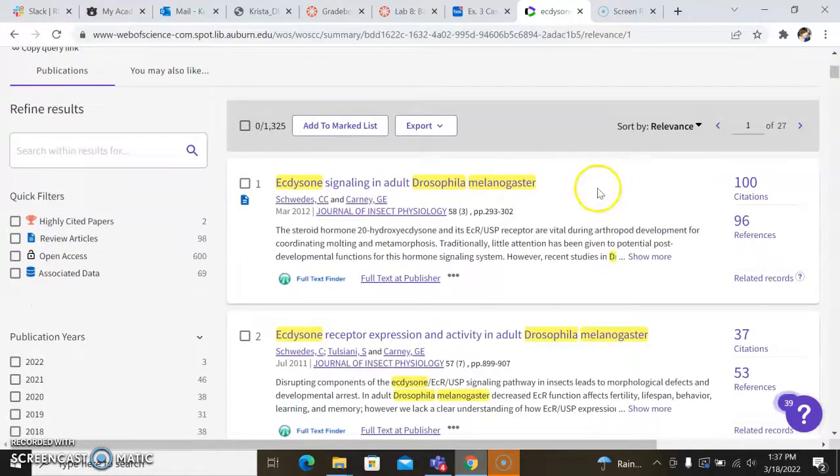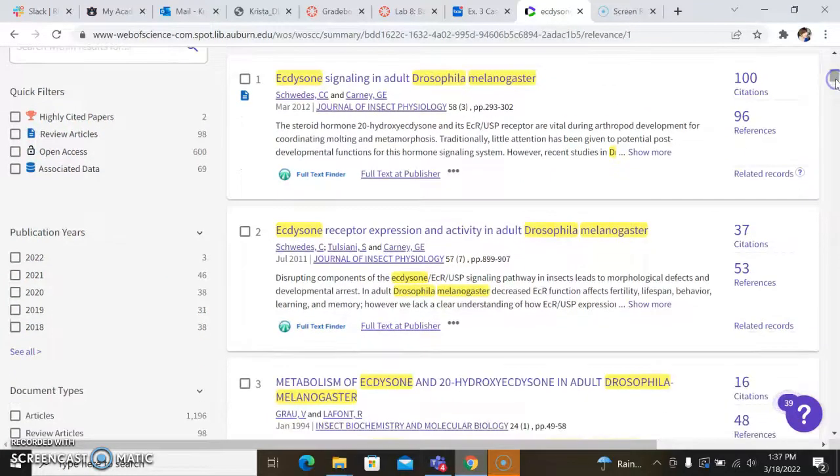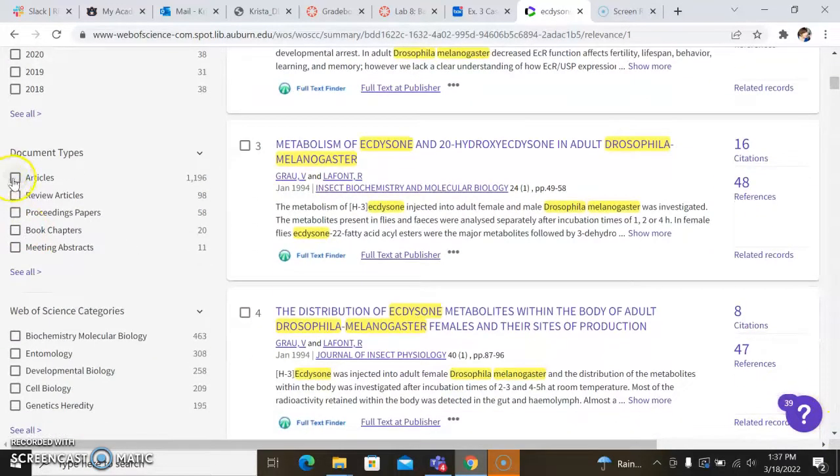So here's our first hit. They've got all sorts of stuff you can click on the side to filter by. You definitely want papers probably within the last 5 years, maybe last 7 for our type of research. You can filter so that you only want articles and review articles. The rest of these I don't think are going to be very helpful for us.